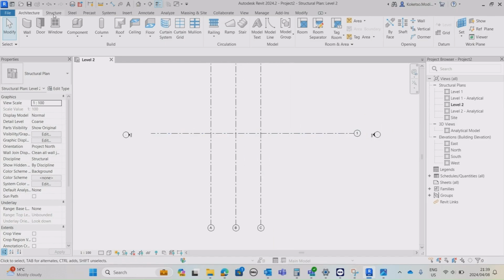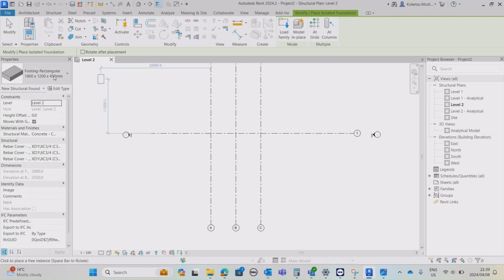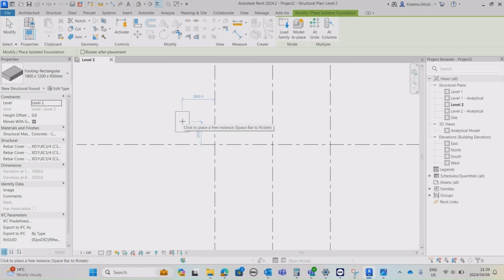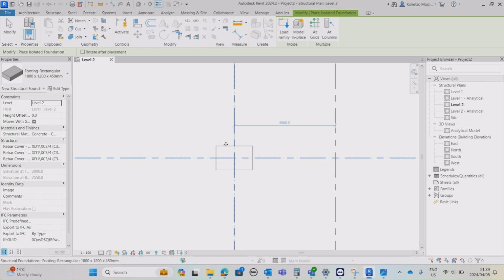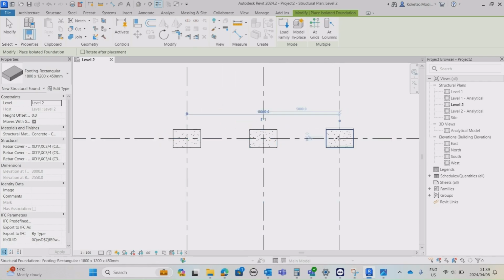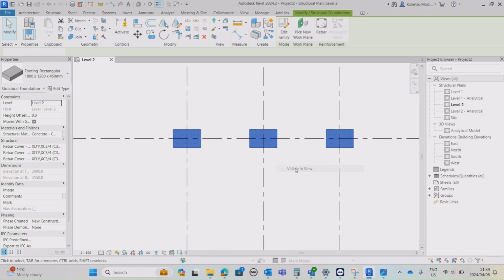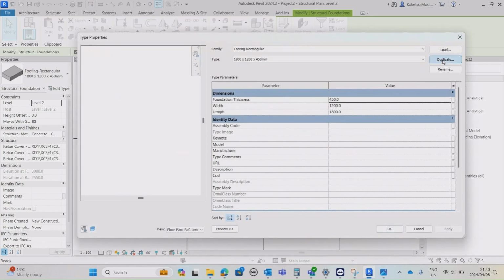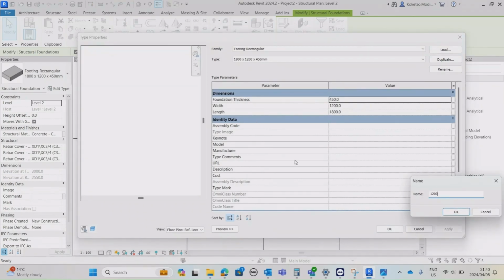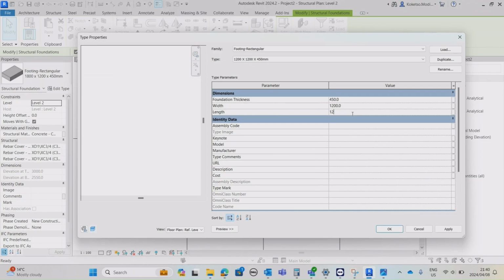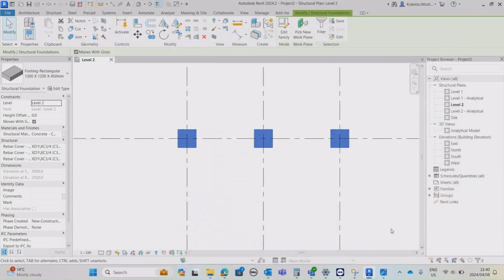The next thing is I'm going to go to structure and say isolated, and then I'm going to place my base. To change its orientation, I'm going to press my space bar and then place it where the grids intersect. Then I'm going to select one, right click, select all instances visible in view, go to edit type, duplicate, and rename this to 1200 by 1200 by 450 millimeters. Then I'm going to say OK, and change the length to 1200 millimeters.